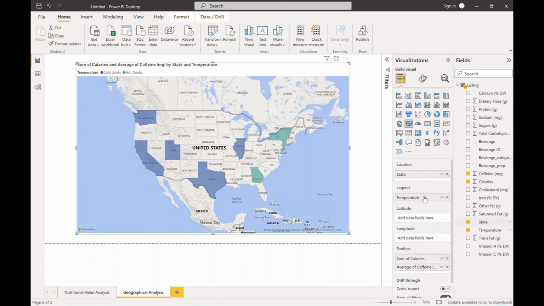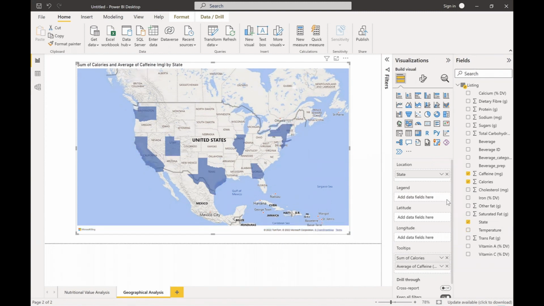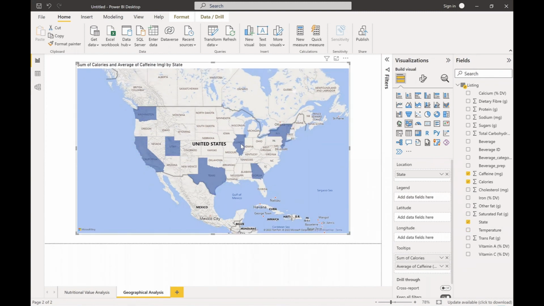This kind of visualization does not give you bubbles, but the entire state gets filled. And according to me, it's best if you use this visualization if you have only one parameter. Let's say, for example, you just want to show state-wise sum of calories and average caffeine. You can go for this kind of visualization, but this will not show the size of calories in terms of size of bubbles, or anything of that sort. So I hope you are clear with geographical representation.